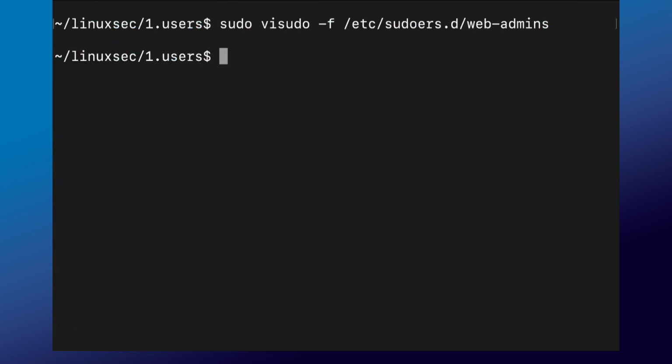And by the way, this -f parameter is for specifying the file name to edit. In this case, we are editing this /etc/sudoers.d/web-admins file. And by the way, visudo automatically checks syntax. If you made a typo, it'll warn you and let you fix it.